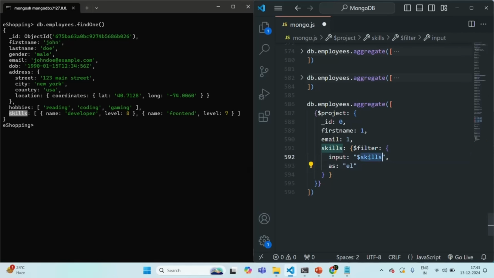Basically, this skills is going to be an array. And here the filter operator, you can think like this filter operator is going to loop over this skills array. And for each iteration, it is going to assign the element to this EL. So for the first iteration, the first element will be assigned to this EL. For the second iteration, the second element will be assigned to this EL. For the third iteration, the third element will be assigned to this EL and so on.